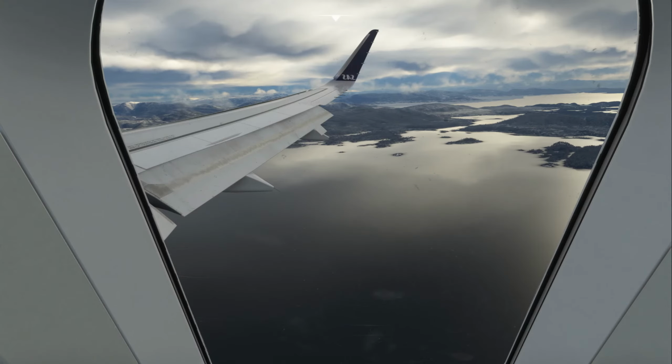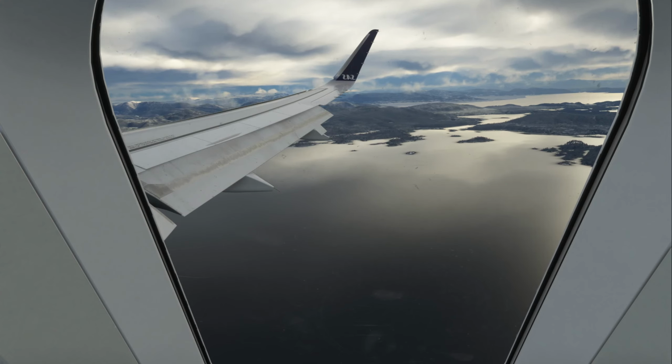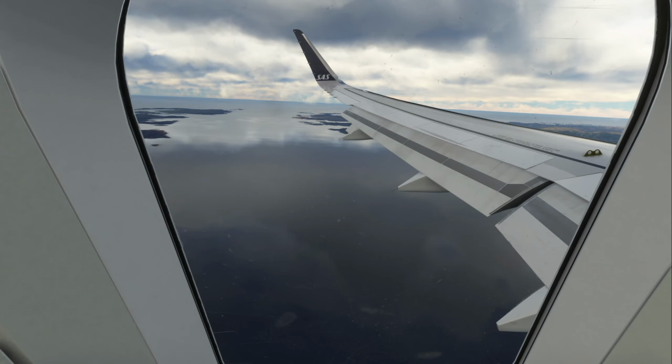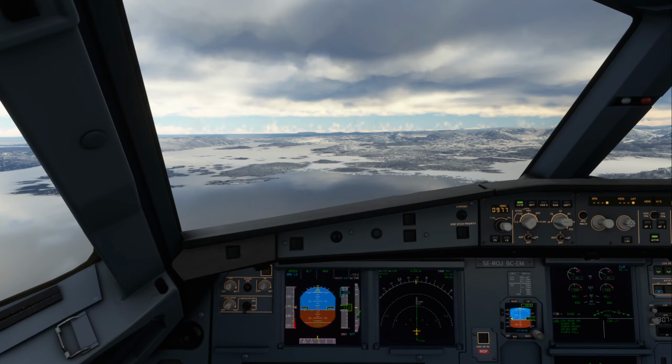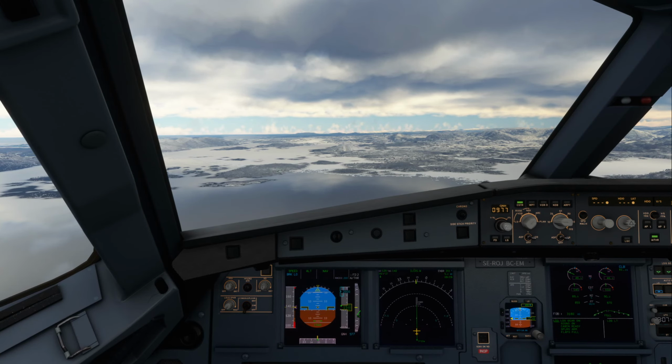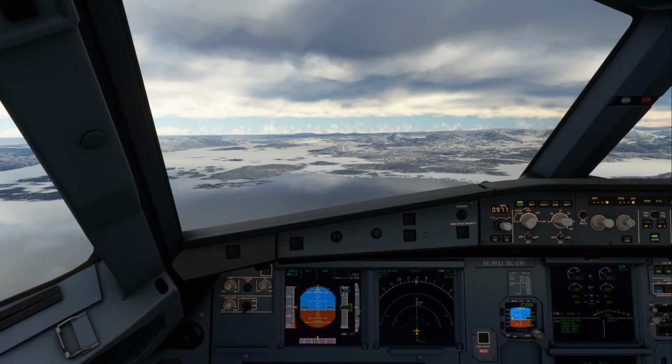Not actually using the... well, that's the wrong way round. That's the right way round, if you know what I'm talking about. So there, the PAPI light's just about visible now. We've got 5 mile final. Apparently that's realistic. I will tell you once I actually start flying for real.